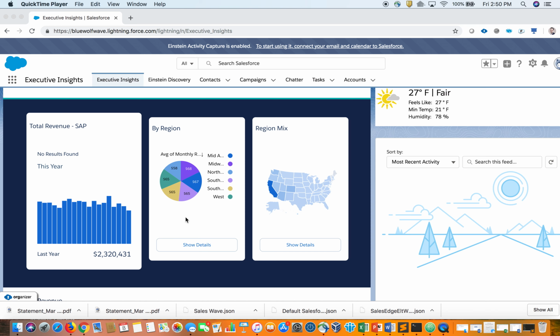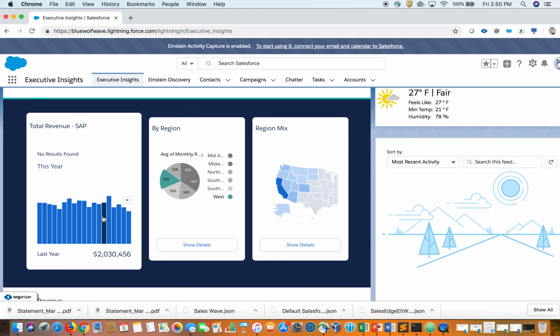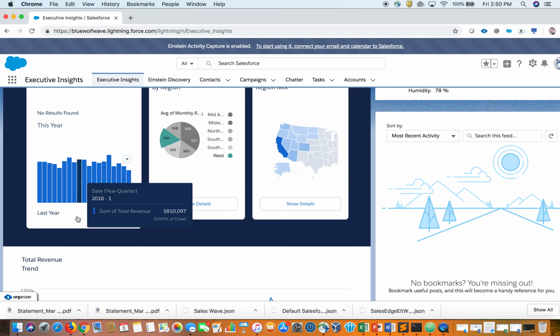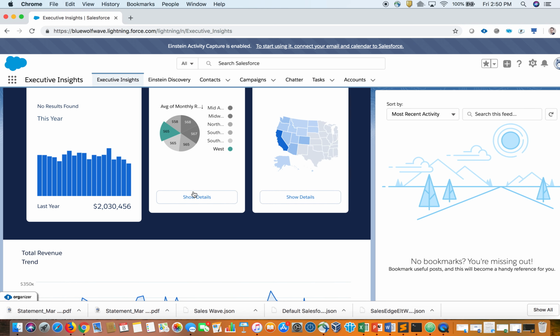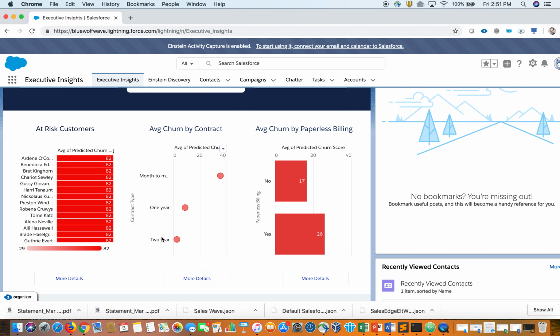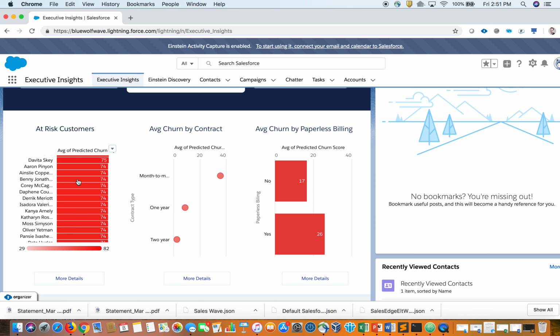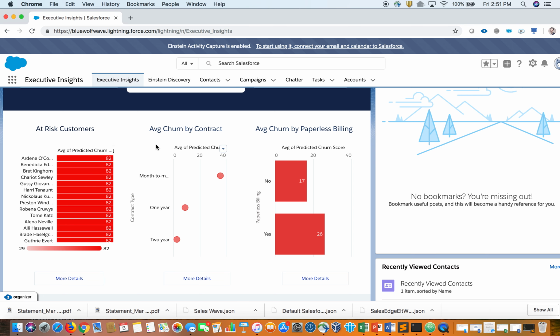So let's pick a region here and see what's happening. I'm going to pick the West here and click on it. And we immediately see that all the graphs change to reflect that choice in region. And if we click Show Details, we go to the bottom here, we're able to see at-risk customers ranked by their average prediction churn score. And we see that it's prioritized according to highest score to lowest. And we're also able to see average churn by contract and average churn by paperless billing as well.